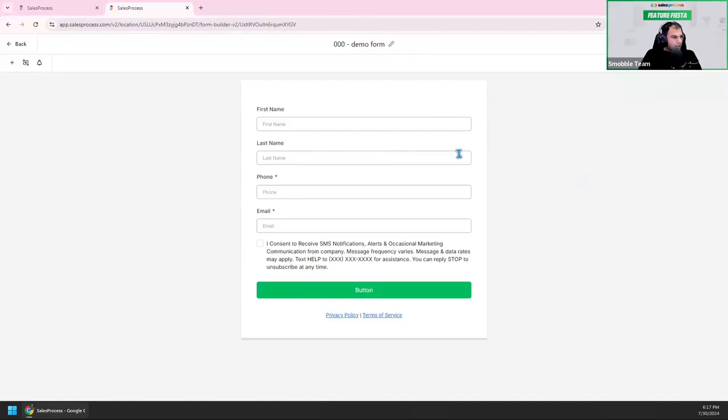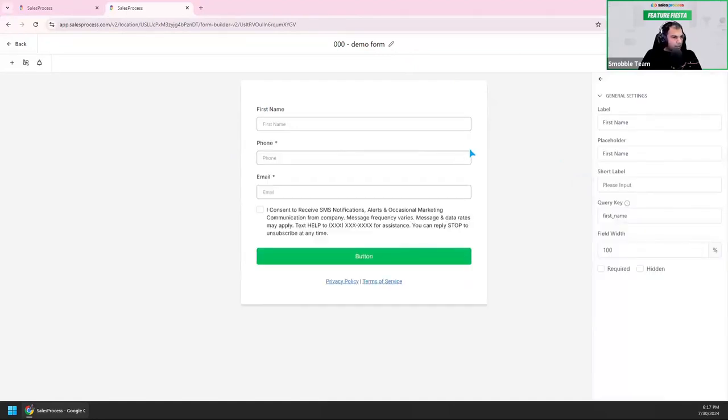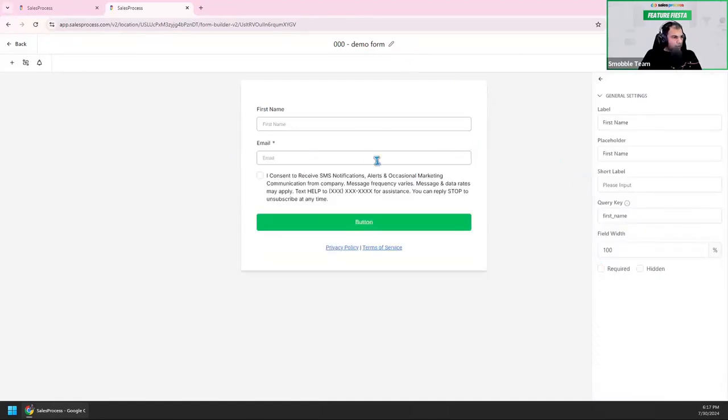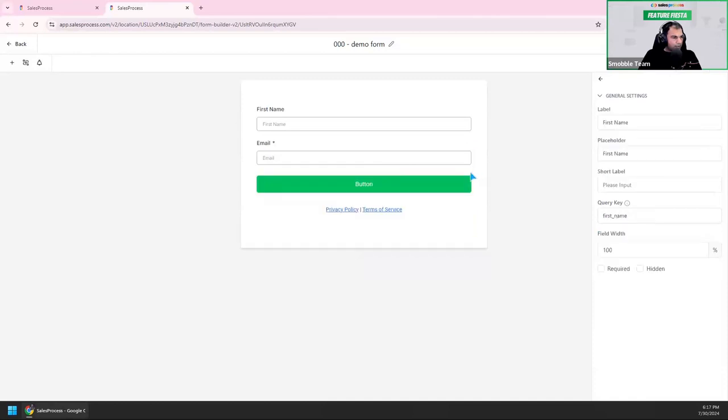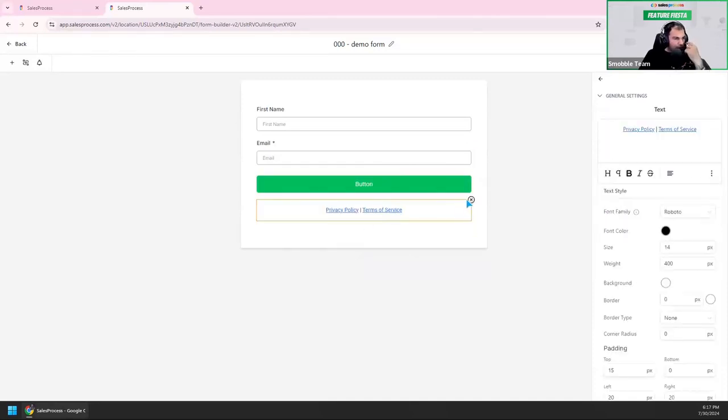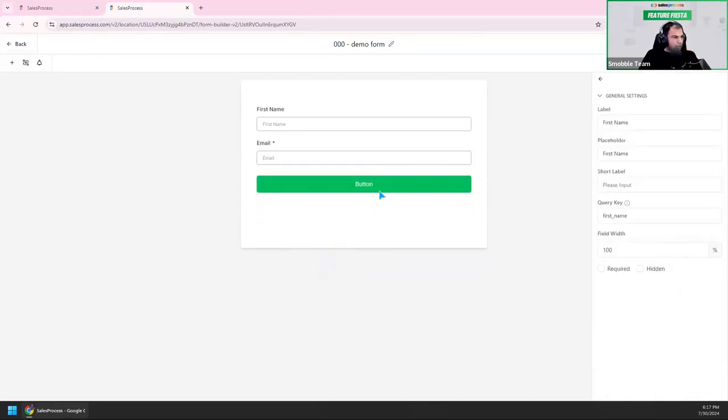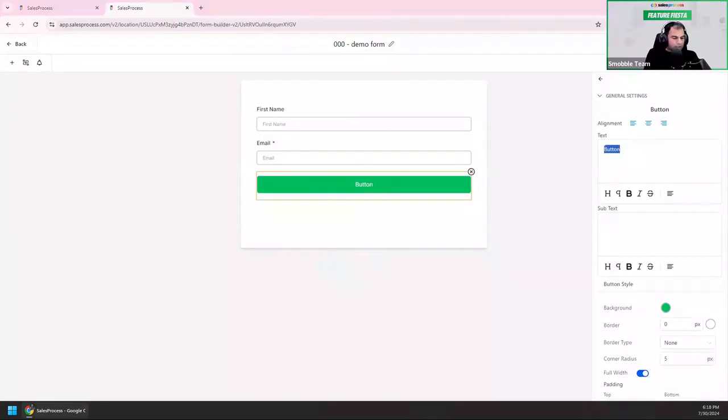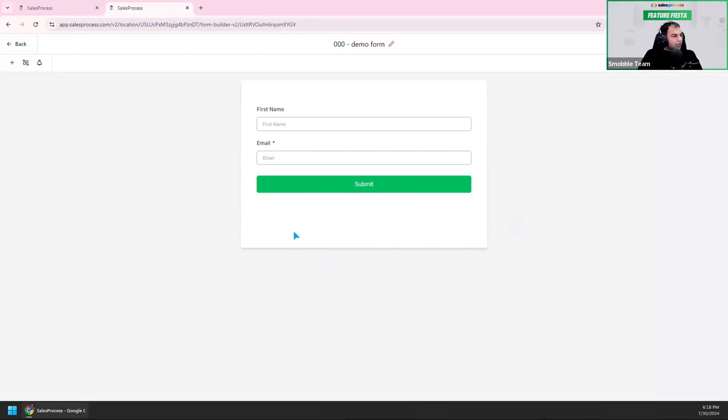And I just want their first name. I don't want their phone number. I want their email address. I don't want any consent. And I don't want this link. And I'll call this link submit. And this is my form. That is the simplest form. Just type in your first name and email address, and that's it.